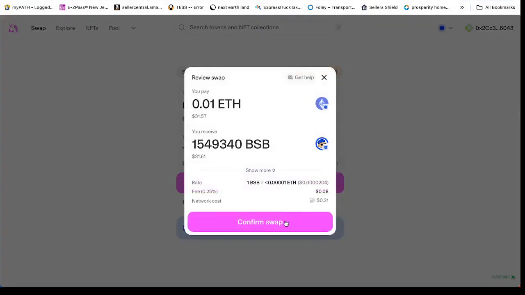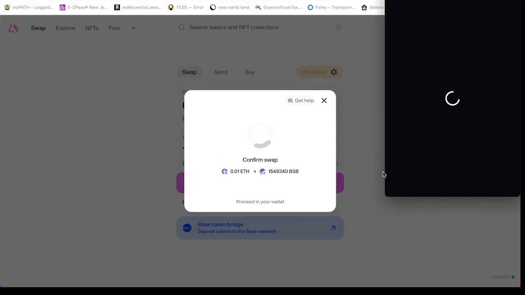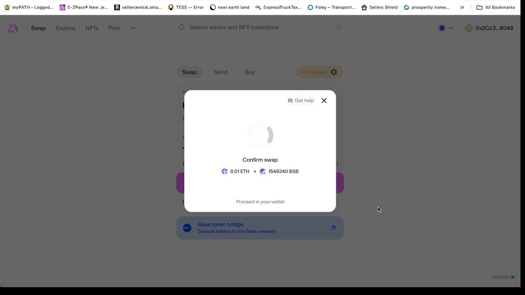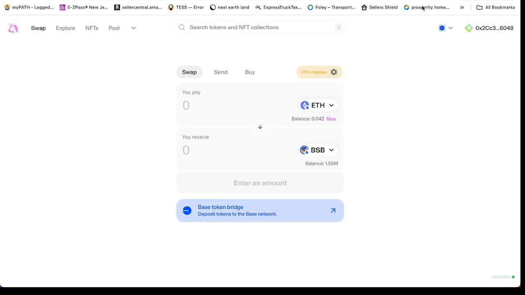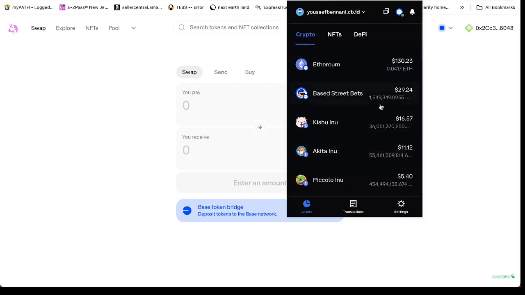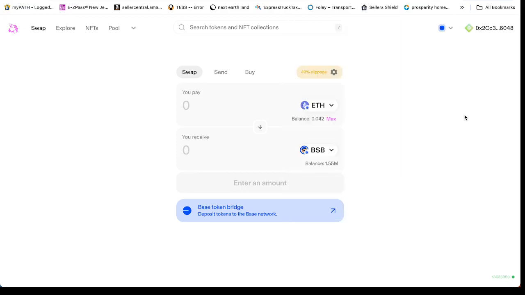You click on swap, confirm swap. You're gonna see here your wallet pop up. You're gonna confirm the transaction. Okay, it's going. You see here, swap success. You're gonna go back to your wallet here, and you can see here, I got it here, 1,549,000 tokens. Easy as this. It's easy. It's not hard to buy this token.